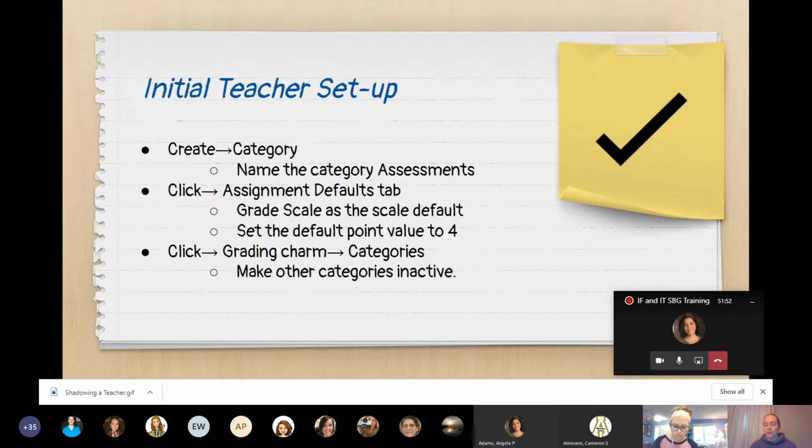And so what we're going to do is we're going to show you what that category looks like. And there are some assignment defaults for that category that we need to go in and change in order to make sure that the standards-based gradebook or the standard scores calculate properly. Because unlike in a traditional environment where you have a 0 to 100 scale, in your standards-based environment, you have a 1 to 4 scale.